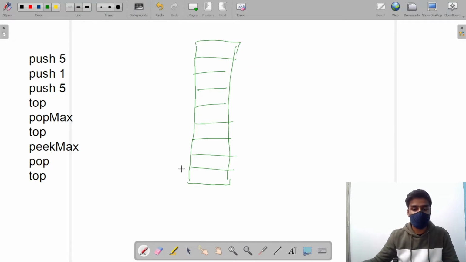Alright, so now I will push 5. So I will push 5 at 0 index. Alright, now I will push 1 at first index. Now I will push 5 at second index. Right, 0, 1, 2 index.